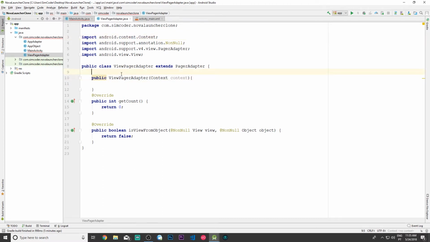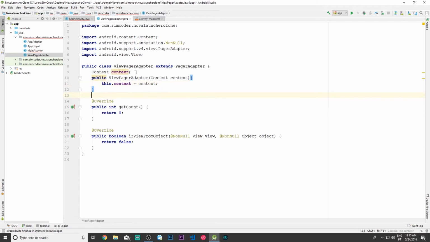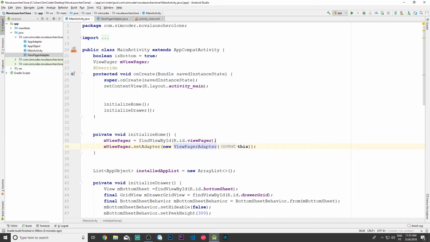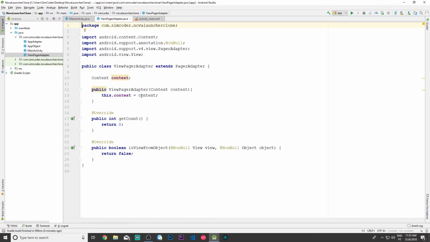Now let's simply create a context in here and say this.context equals context. So this constructor is called in here, and as you can see, it should no longer show an error, and we pass along the context of this activity, the main activity. So this is why we use it. It's just to pass along arguments between Java classes.